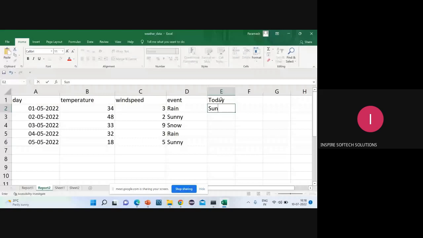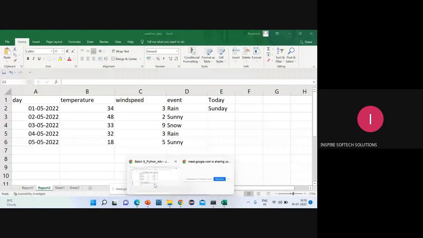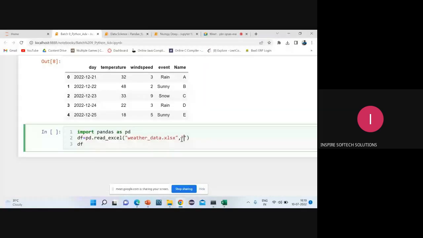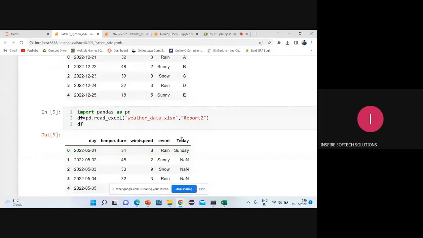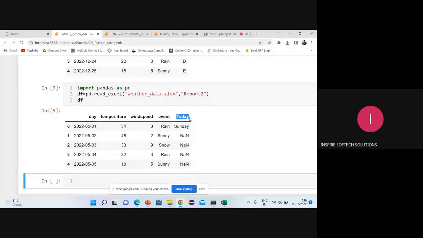If it is empty, for sure what will you be getting? If it is empty when I'm loading in pandas, what will I be getting? Very good. Yes, it is going to be a NaN. We'll just check whether it's going to be a NaN or not. For this, we have to give the sheet name, which is report 2. You can see here it has been created: the today column with Sunday, and the remaining is NaN.